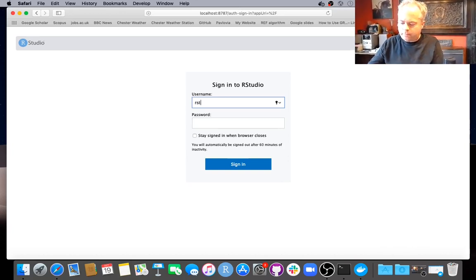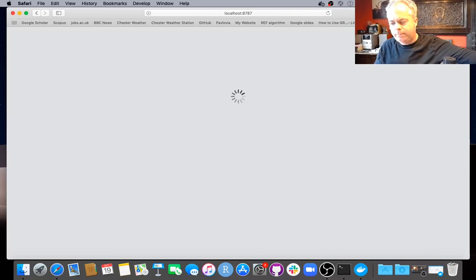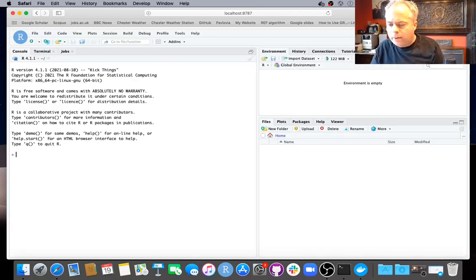So the username to log in is simply the name rstudio in lowercase, and the password is the word password in lowercase, that we set when we first launched our Docker container. So if we press return, we see we have got our version 4.1.1 running in RStudio.